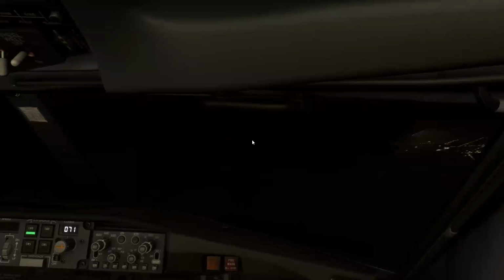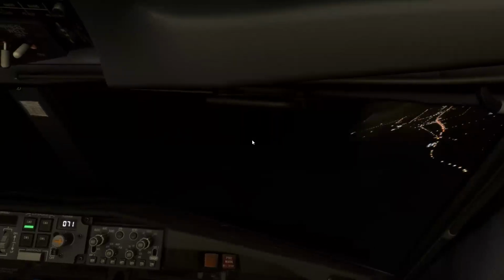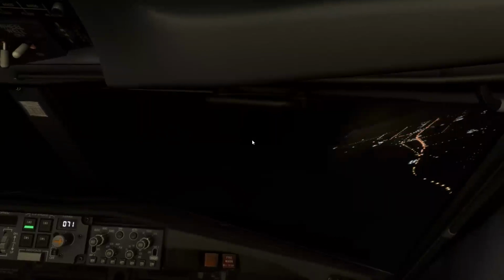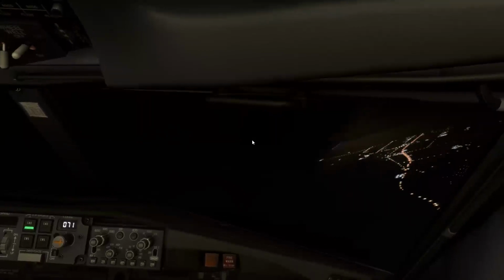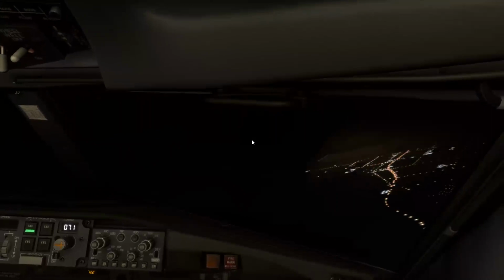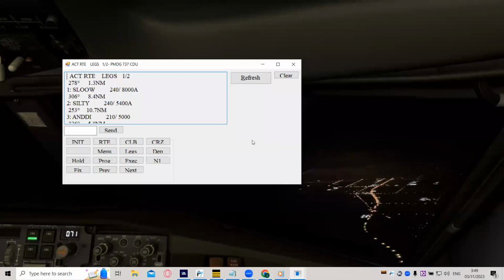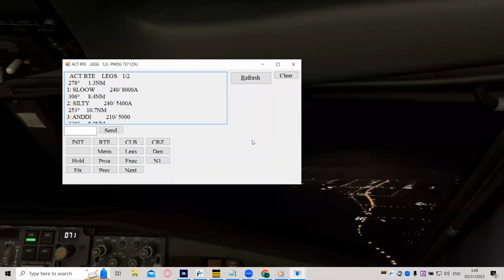94.91 feet ASL. 94.36 feet. 253 knots indicated. MCP overspeed warning on. Left ram door light on. Right ram door light on. Flaps 0. 252 knots indicated. 251 knots. Act RTE Legs 1 of 2. 278 degrees, 1.3 NM. 240 slash 8,000. NAV1 has localizer.